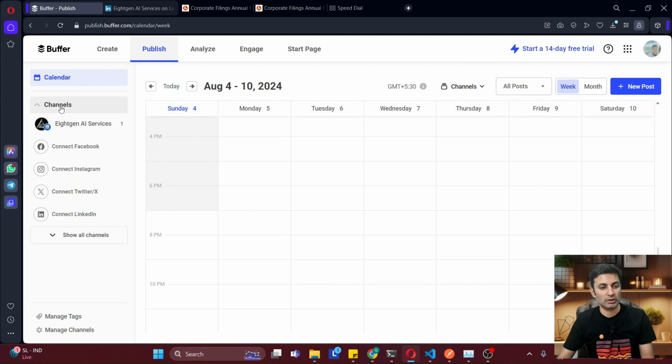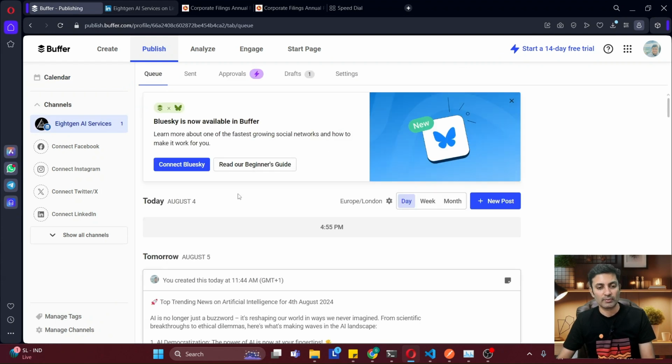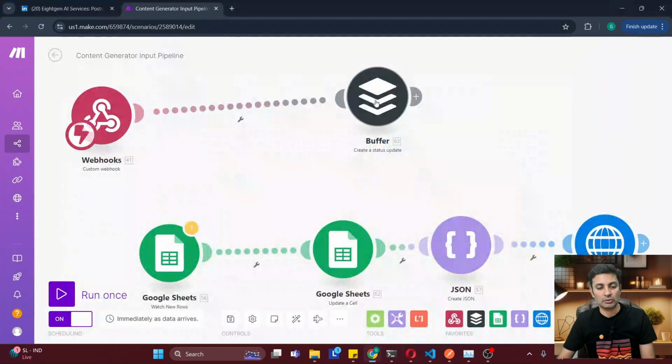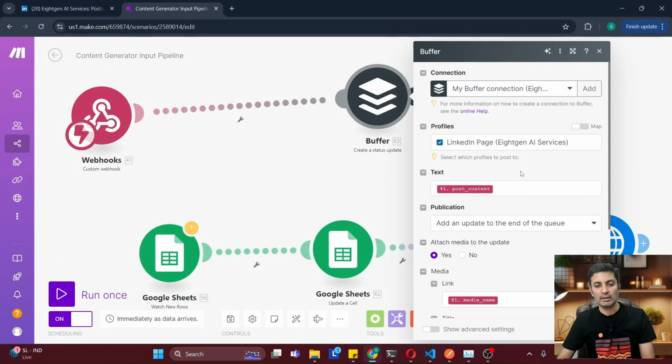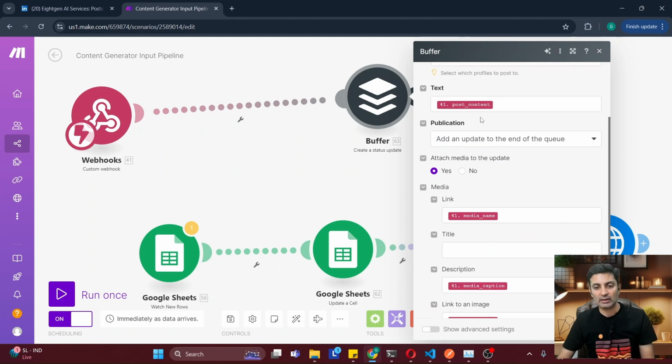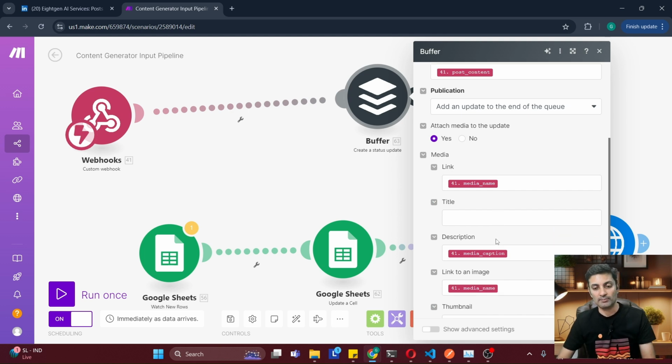So today I already posted a few messages, but like this. Let me show you one quickly here. I configured the LinkedIn page, basically gave access. Then I use that: this is my post content, which is coming from a JSON. Then link is the media name. Media name is nothing but the link which I generated using the Google Drive API.